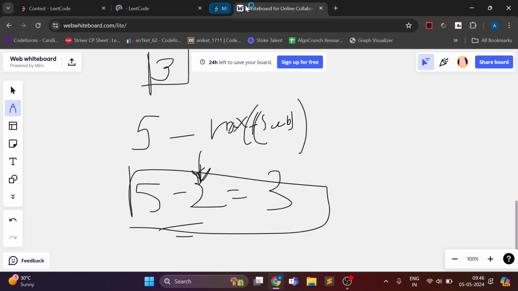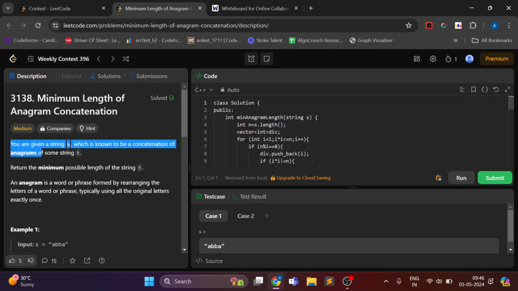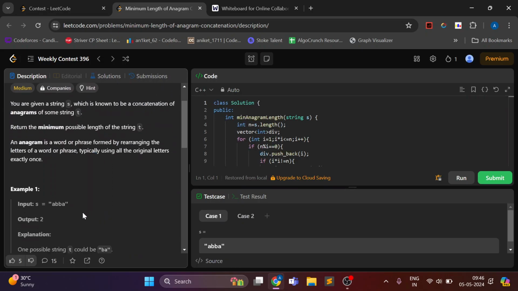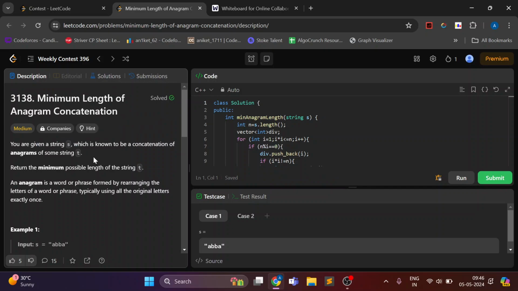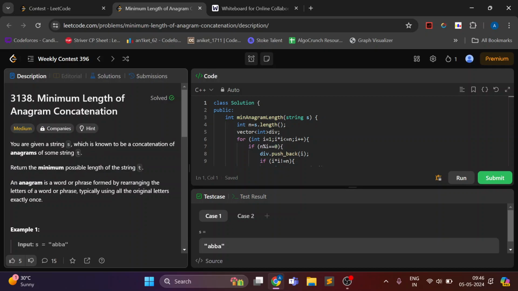Now let's move to the third question. Now the third question again, this question is also of string. In this question we are given a string s, which is known as a concatenation of anagrams of some string t, and we have to return the minimum possible length of string t such that we can get s from concatenating anagrams of some string t.